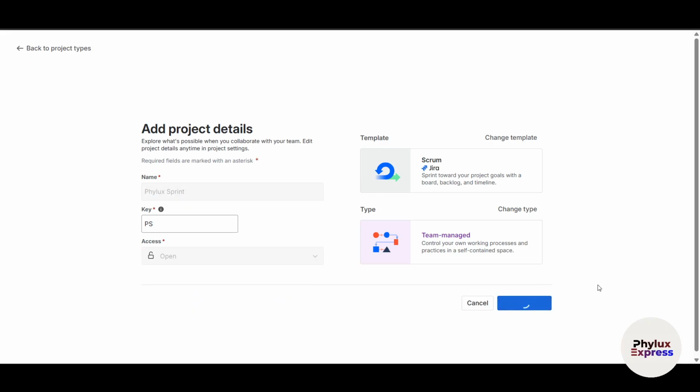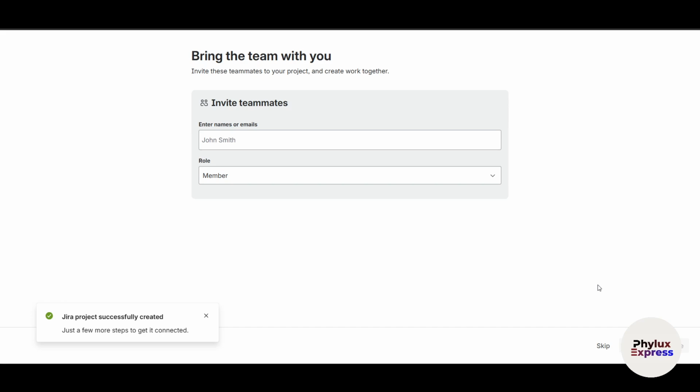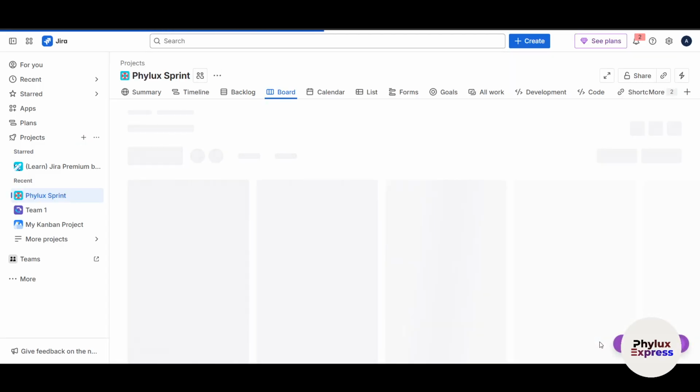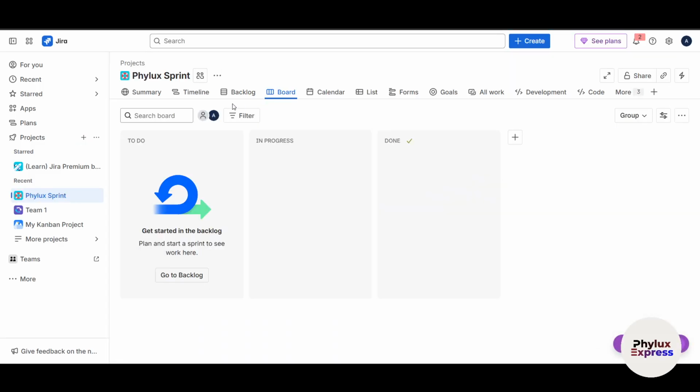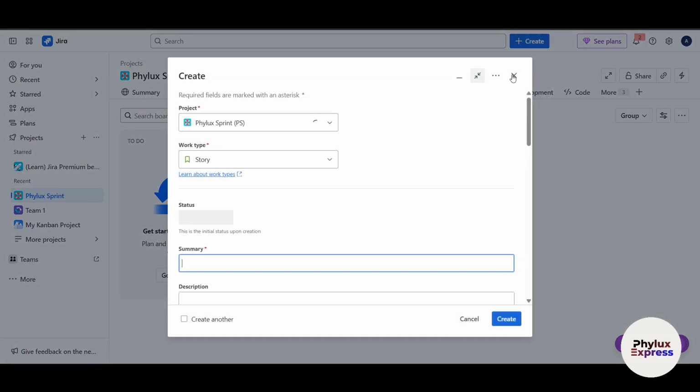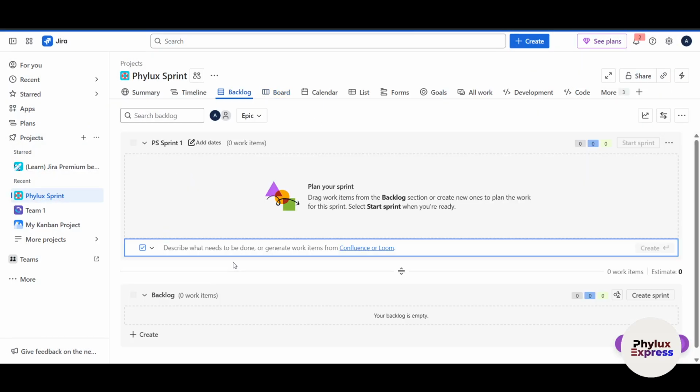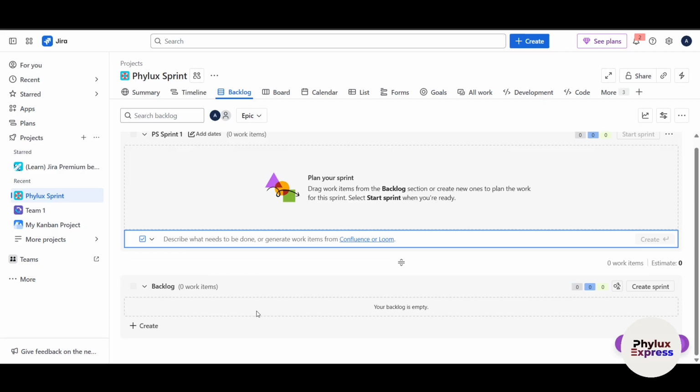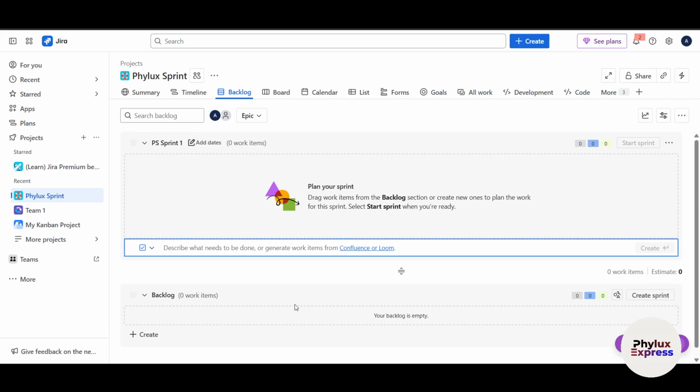The backlog is where all your user stories, tasks and bugs live before they are assigned to a sprint. If you don't see any items yet, click on create issue. Before that, I think we have to invite people, so I will skip this part. You can invite them later. As you can see, we are in the board section. Here you can create. First, we will add some tasks, then click on go to backlog, and this is our backlog. Now you can add items here.